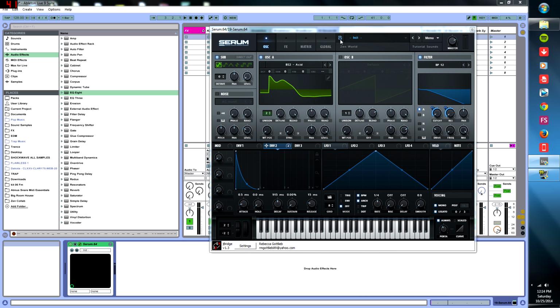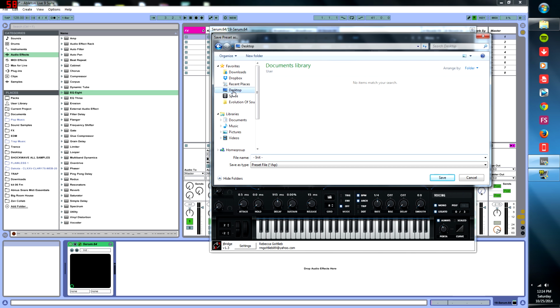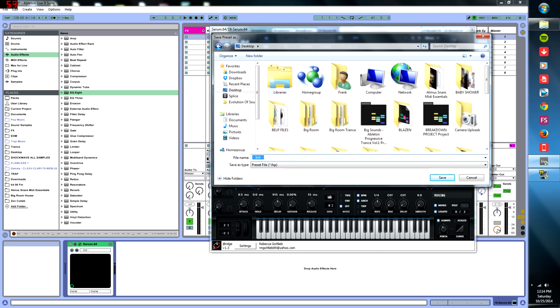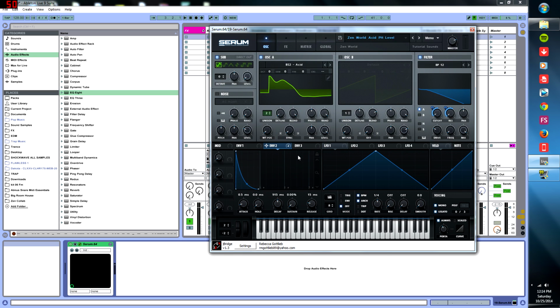So we're going to save this on our desktop. It's going to be saved as Some World Acid pH Level. All right guys, so that's going to be the name of the preset.